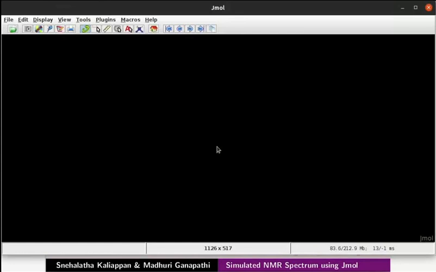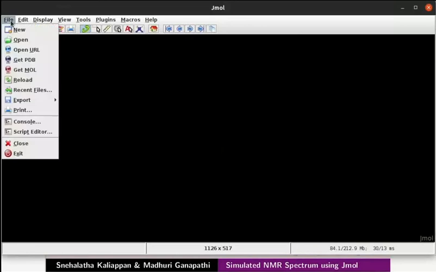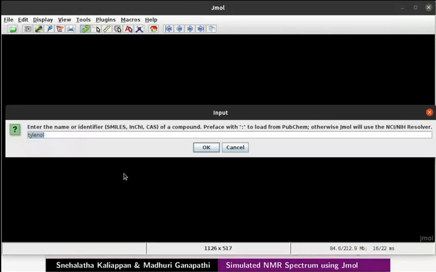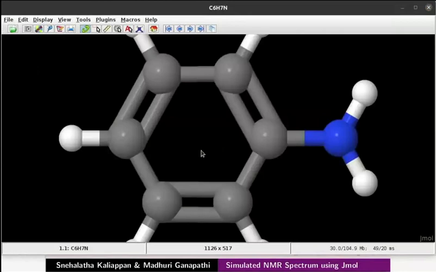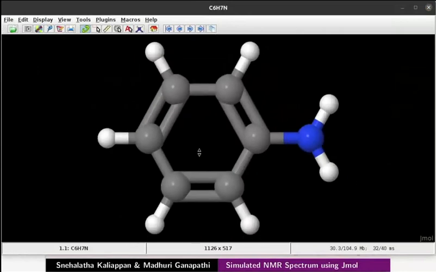I will begin the demonstration with a simple aromatic amine, aniline. Open the File menu and click on Get Mol option. A dialog box opens. Type aniline in the text field. Click on the OK button. A model of aniline loads in the panel.